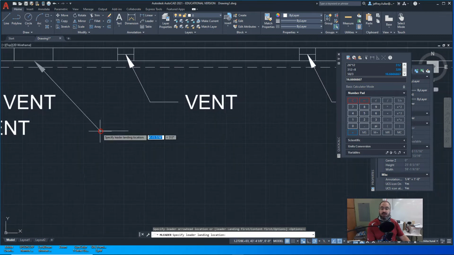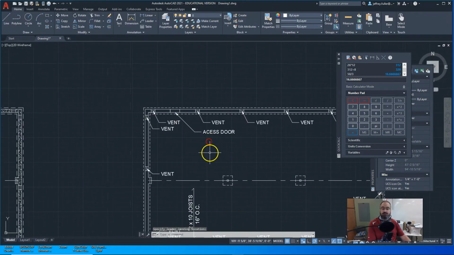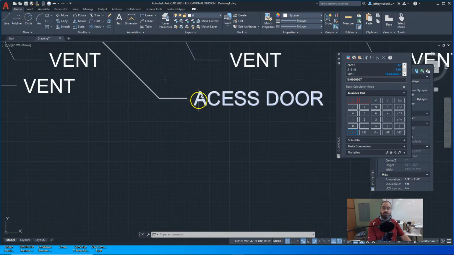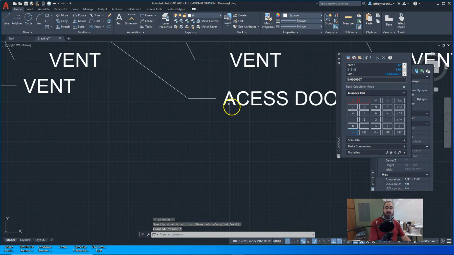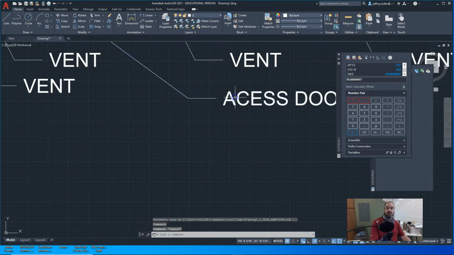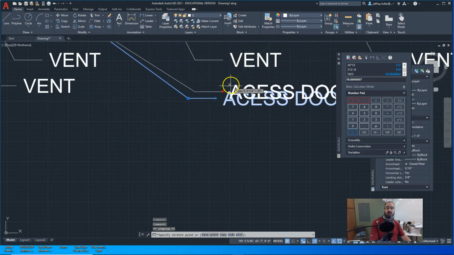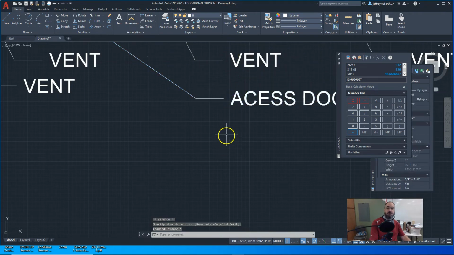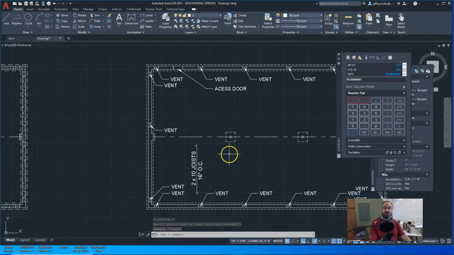And because we're getting kind of crowded on our text, we're going to have to bring this one down a little bit further and label it access door. Okay, and that would probably be a little better if we lined it up with this. Okay, that makes it look a little bit more professional.